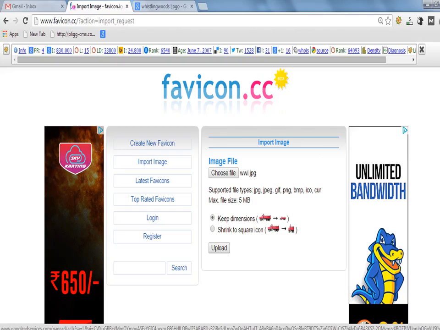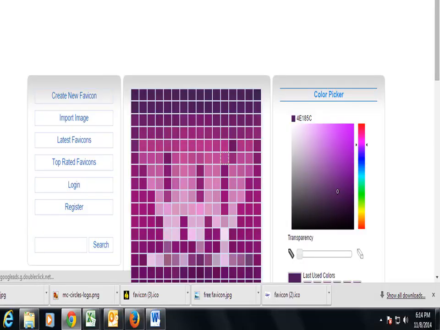So here I choose a WWI, that is Whistling with International, JPEG image. Now I can just upload it over here. You can see this is how my favicon looks over here. I can use a color picker to color it and make it beautiful, or make a different one, whatever I want to do. I can use all this transparency and all other things.